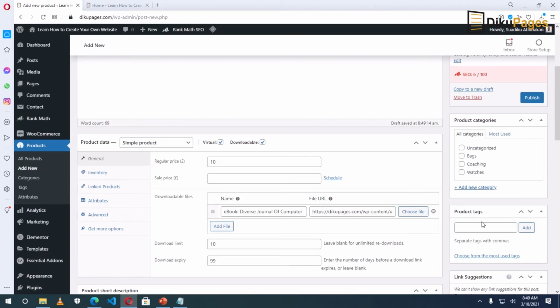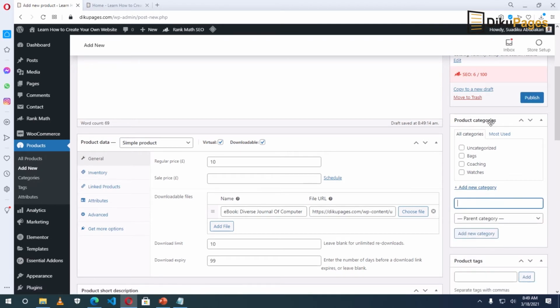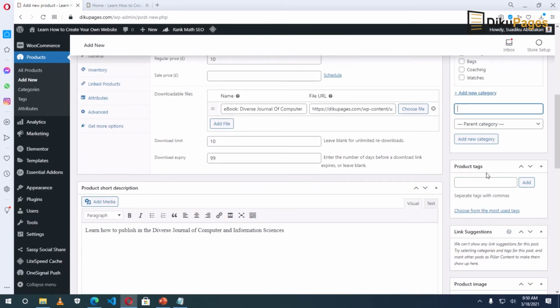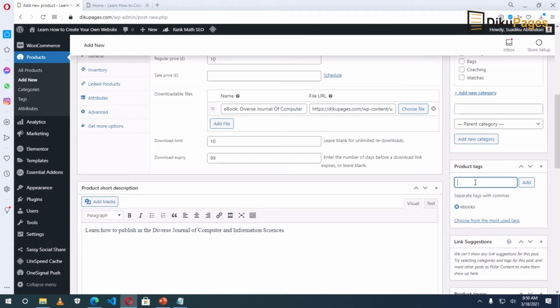I scroll up. I'll add a category, so I click on add new category under product categories. It's an ebook, so I'll say ebooks. I'm not going to add it to a parent category. It's going to be a main category on its own. So I click on add new category. Then I go down, product tags. I'll enter some tags. This is very good for search engine optimization. So I'll say ebooks, enter. You can enter as many as you want, but I just want to enter one.